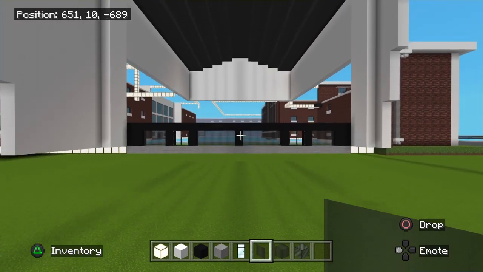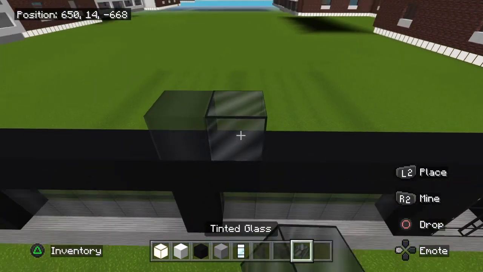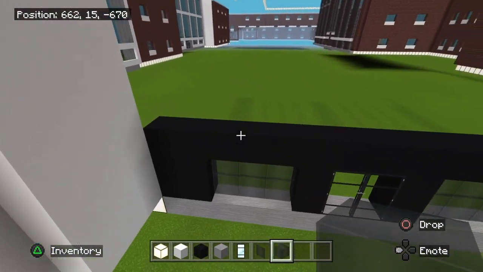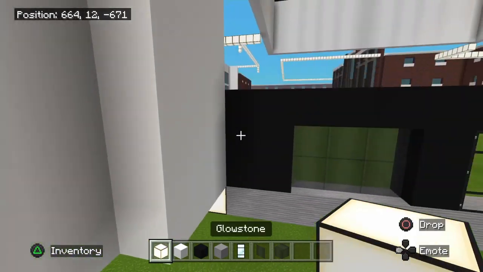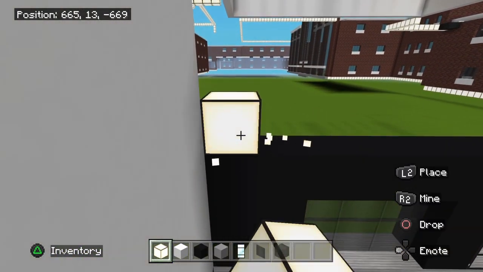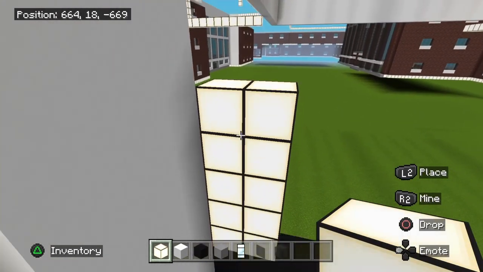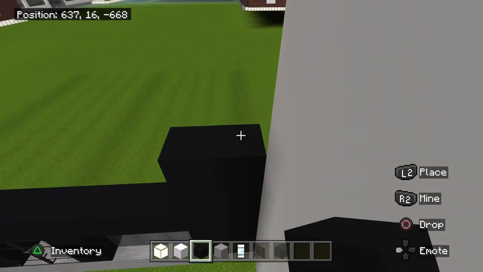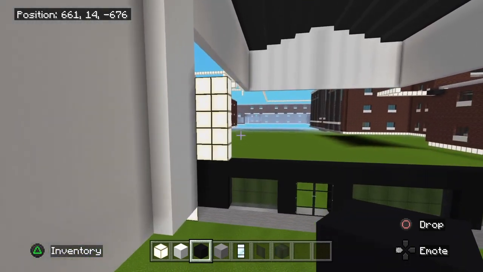Alright, now once you've got that, then now grab your black stained glass full blocks. Now make sure you have this and not the tinted glass, because they're two different ones. So once you've got the black stained glass here, you're gonna come over here and I'm gonna grab this block here, that way it's easy to count with. So right here you're gonna come up, this will be black, so you're gonna come up here, 1, 2, 3, 4, 5. So that there will be the black. So same over here. 1, 2, 3, 4, 5. So this is what it looked like. I just did this that way you guys can see it a little easier.